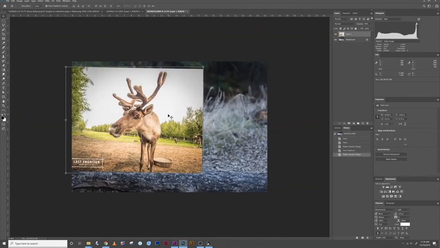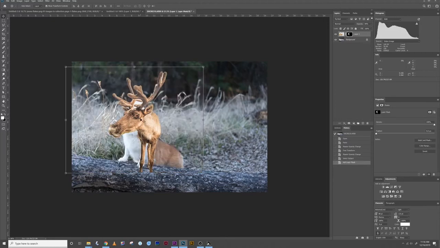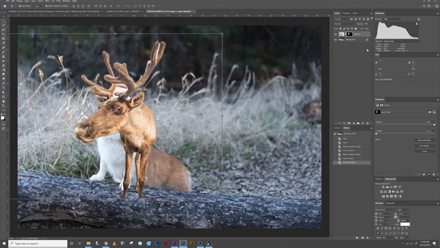We need to mask off the rest of this image so just the antlers are left over. A really nice tool is the subject selection tool, and it's done a nice job of just picking out the antlers from the sky. So I'll start with that and make a layer mask. And then I'll just do some adjustments to this layer mask to get rid of the things that I don't want.